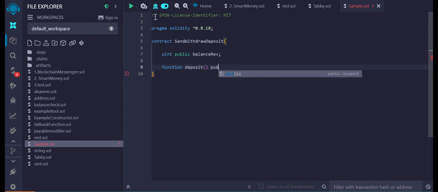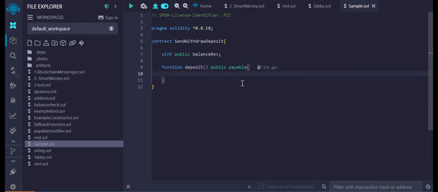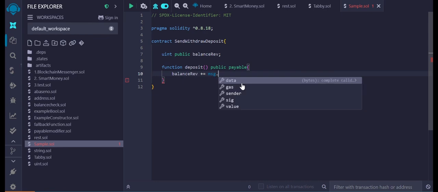Visibility public. See this payable is a modifier that shows that this wants to receive ether. So that's why you see the payable. Once you have this payable, it shows it wants to receive ether. So that's why you have the modifier there. And we're going to do this: balance received plus equals msg.value.